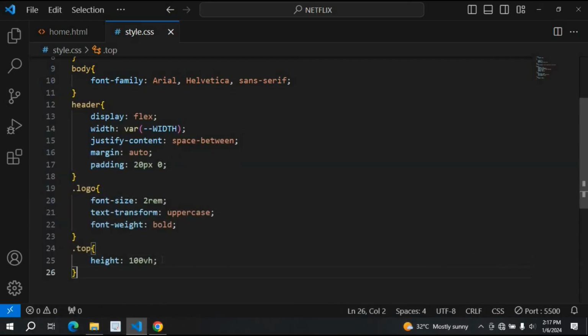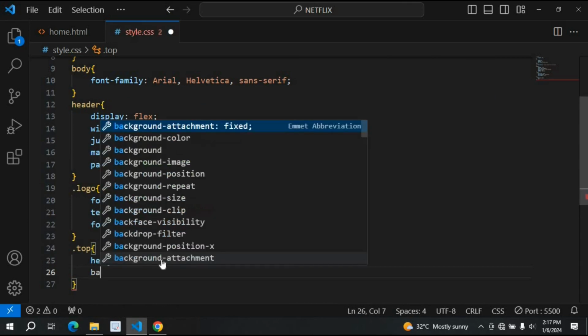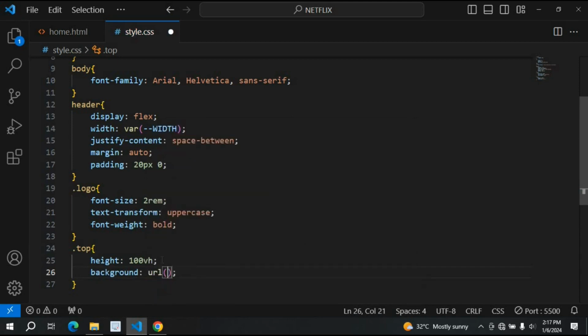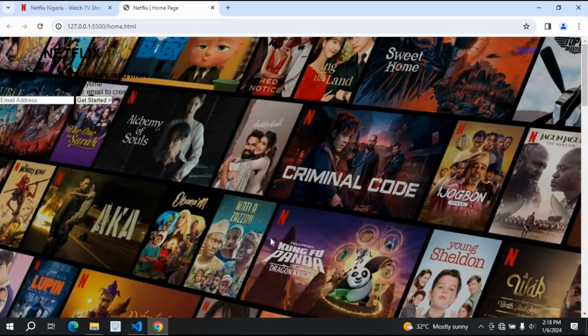And after we have done that, we can put in the background color. So we can put in the background image. You can put in background URL, so say assets and background.jpg. So once we save it, you can see it is now like this.